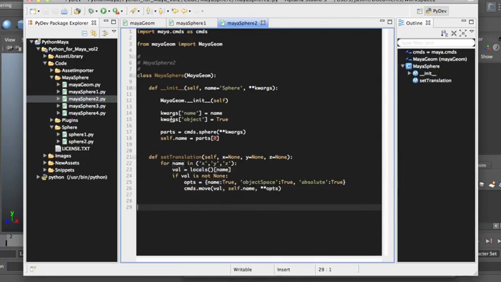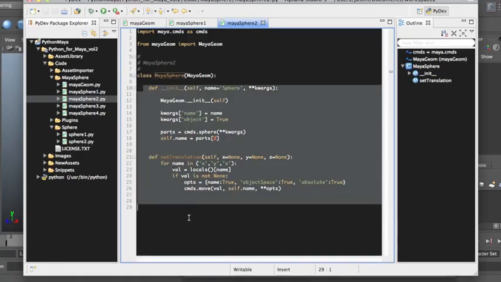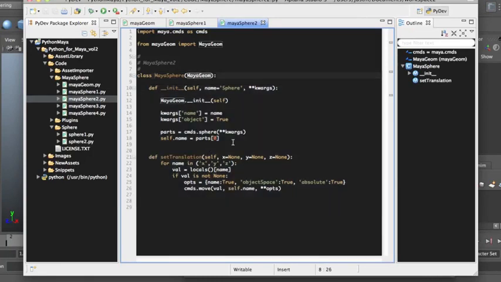So it was just a way to optimize and show you the concept of overloading, where it will pick up this newest version because of the way that the class resolves. It will first look at itself. So MySphere is first going to look at everything that's defined here. If it doesn't find it, it's going to go looking at MayaGeom for it.